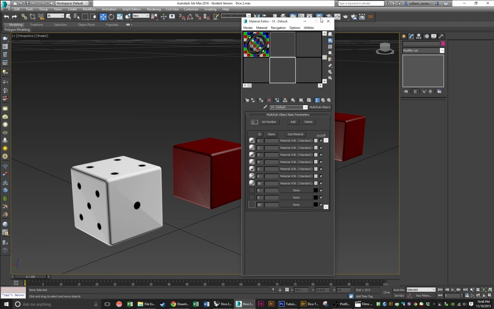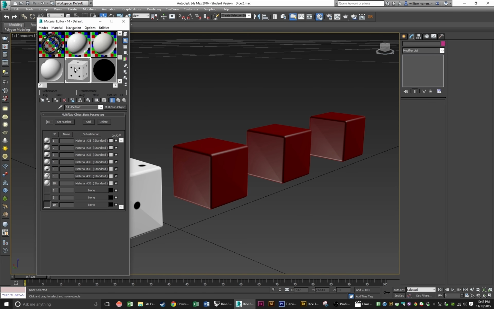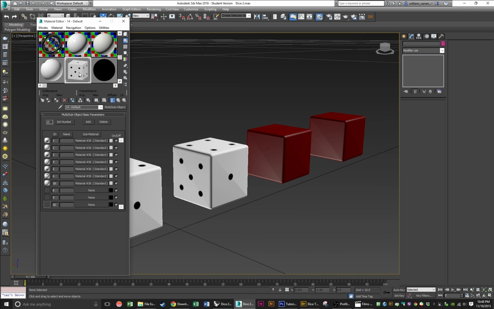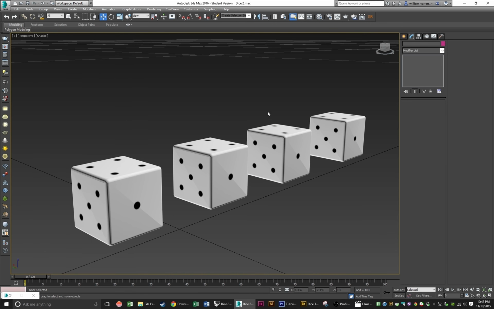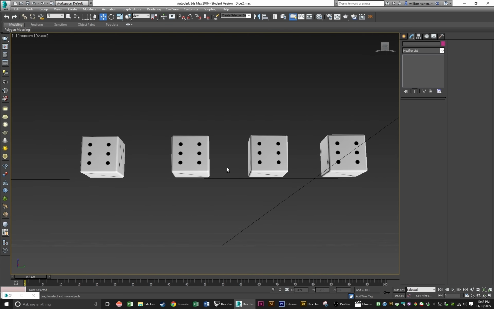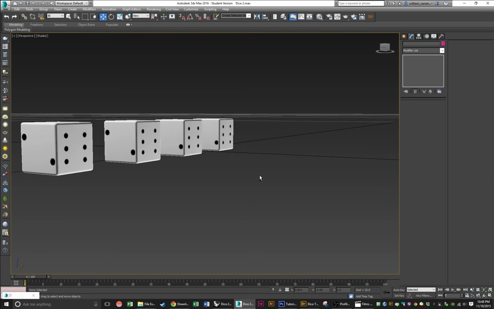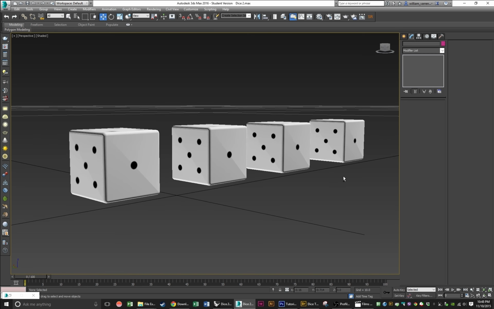Finally go to our material editor. Now when we drag this material onto the objects, all the material IDs will be correct. And there you have it. And we can pan around, and there's our dice objects with multi-sub materials.